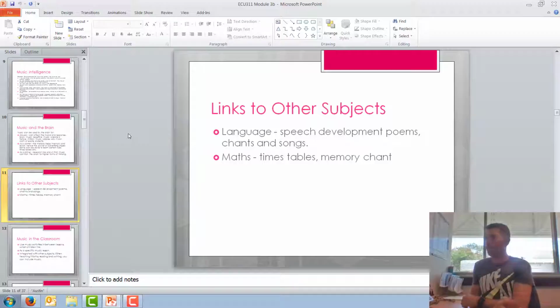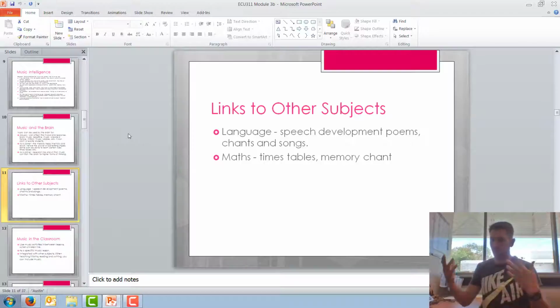So as I touched on earlier, music can link to other subjects. For example, language in terms of speech development, so using poems, chants and songs, as well as maths, so in times tables, memory chants, and so on. And we start getting into graphic notation and using notes and things on music. For example, 1 beat is equal to 1, 2, 4, half a beat, whatever. So you start to get into maths that way as well.